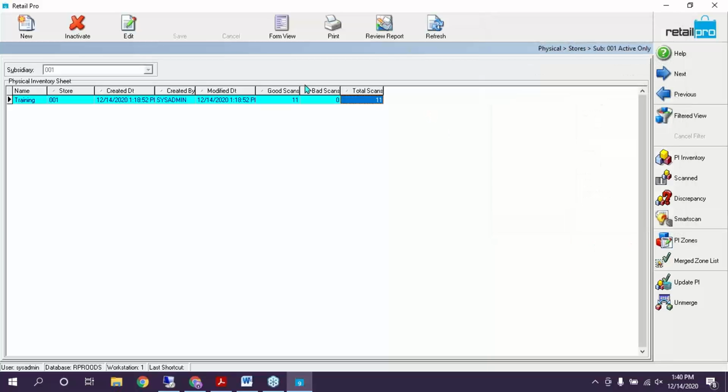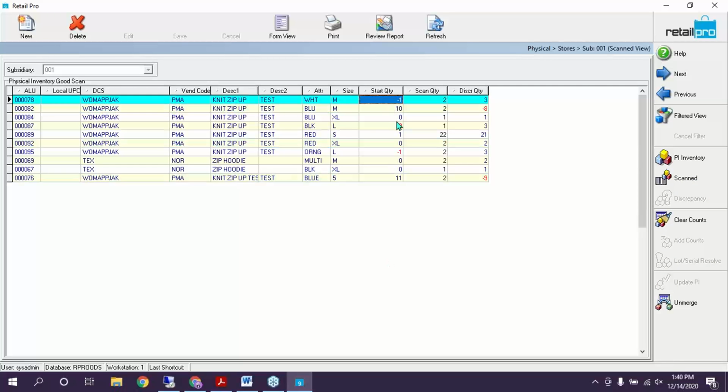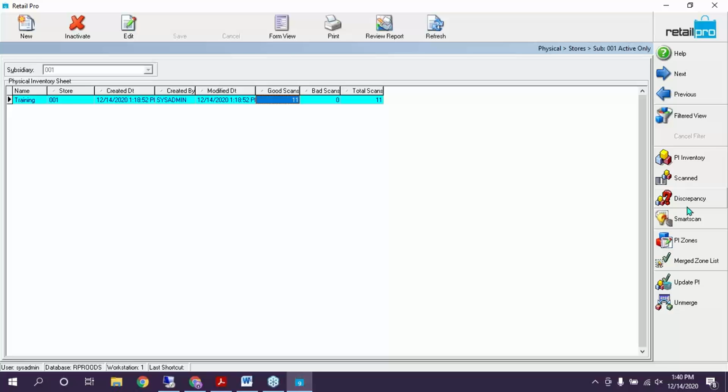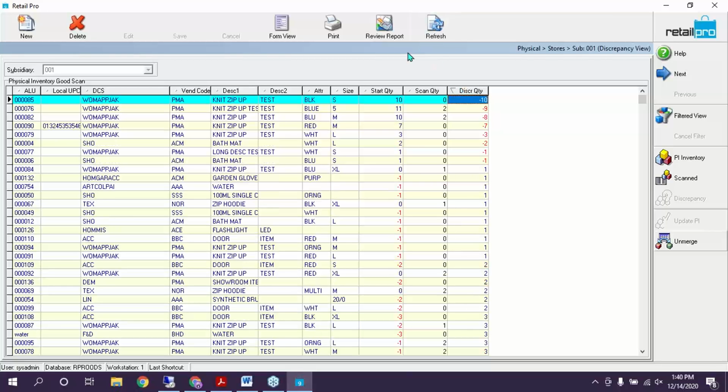Okay, let's cancel that. From here, I can go into my PI inventory. That's going to show me everything. If I jump into scanned on that, you can see all of the scans from the various zones, and we can even see the discrepancy quantity here. I'm going to go back one more time and just hit discrepancies. So here at the store level, if I've scanned all of my zones, now I know exactly where my discrepancies are. And we can sort this in any order we want.